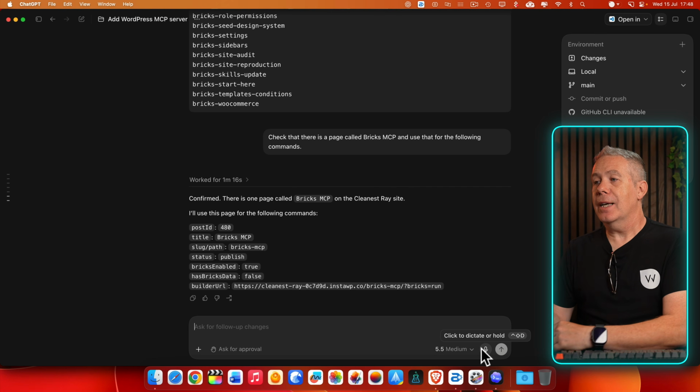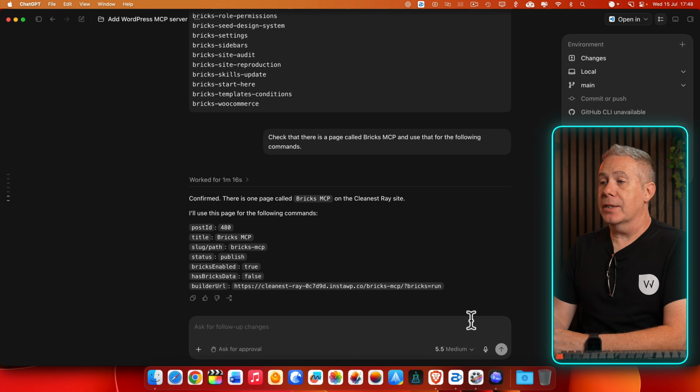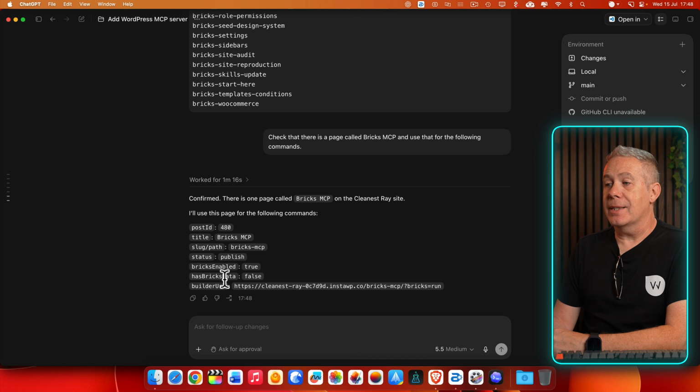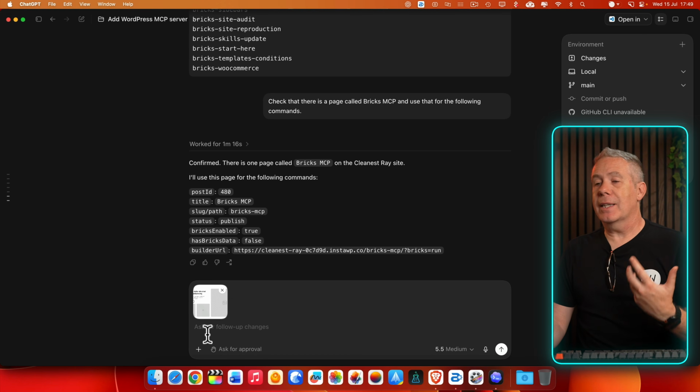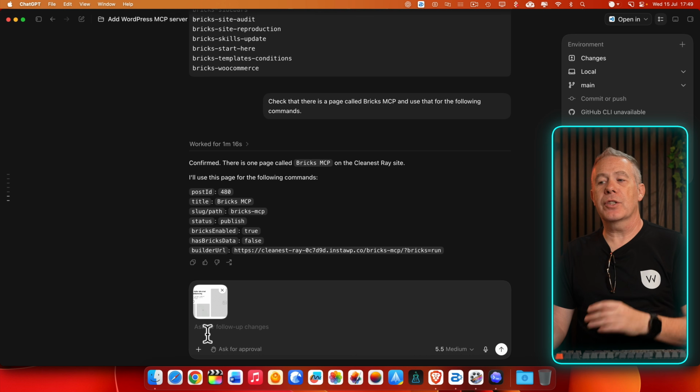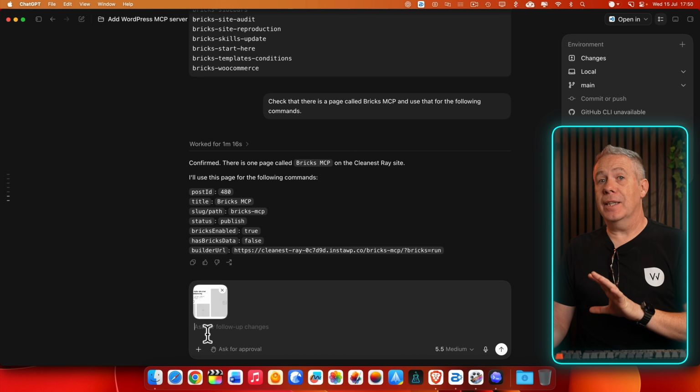And there we go. It's now found that page. You can see it tells us the post ID, the title, the slug and the path, whether it's published, whether it's Brix enabled, and whether it has any Brix data and the actual URL to access the builder. So I'm going to use a screen grab. So I just paste that in here a second. And this is basically just a wireframe layout for a hero section. So we're going to use that as the basis.